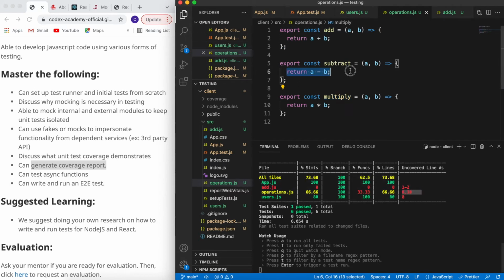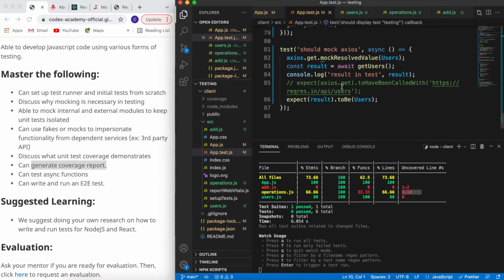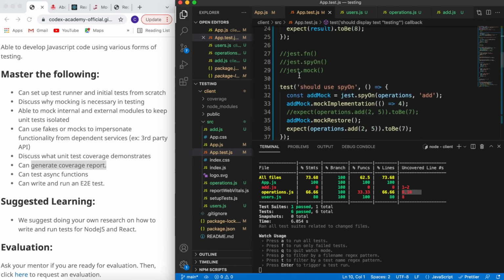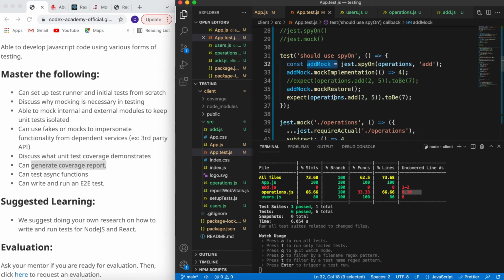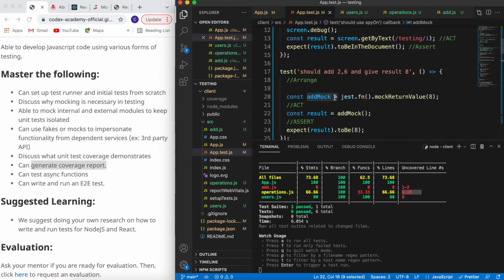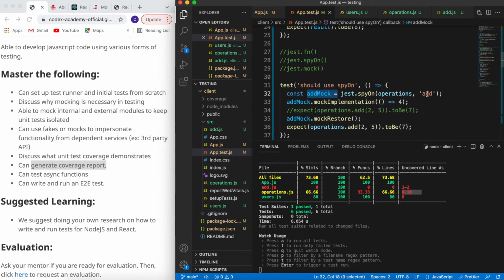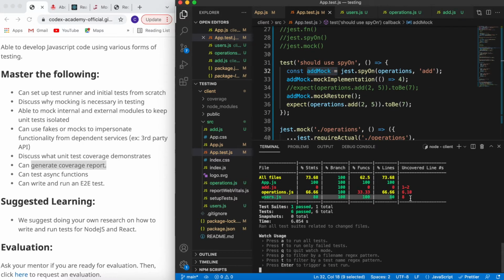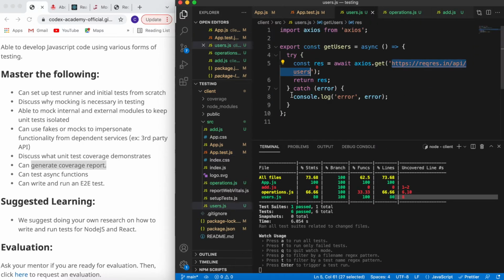All the red things are not tested. It shows the line numbers and also the percentage of testing done in that file or in that module. That's what test coverage does. And by looking at this, we can find out which needs to be tested and which got tested 100%, all that information.